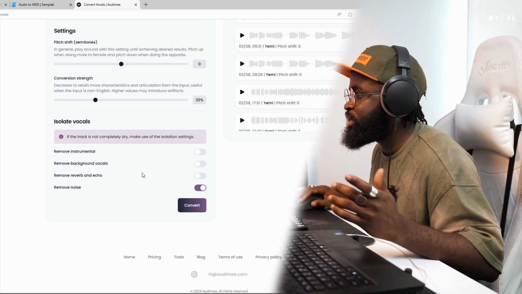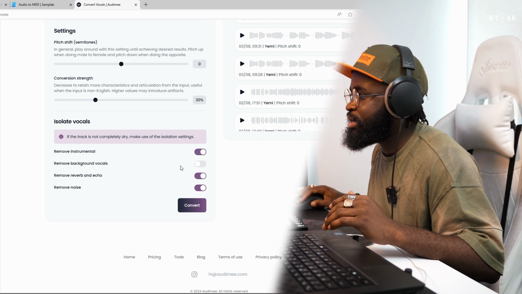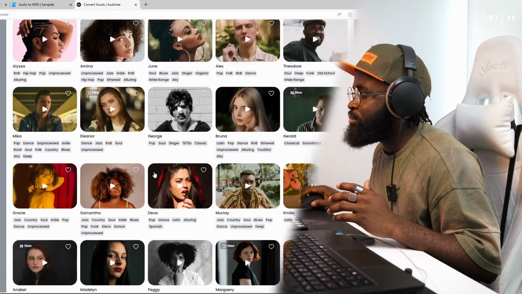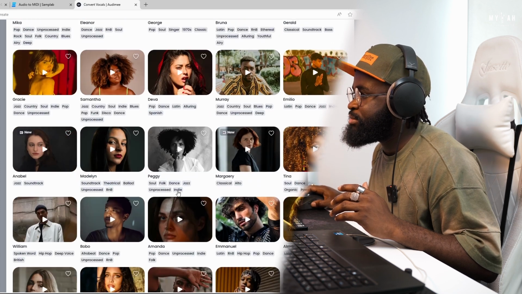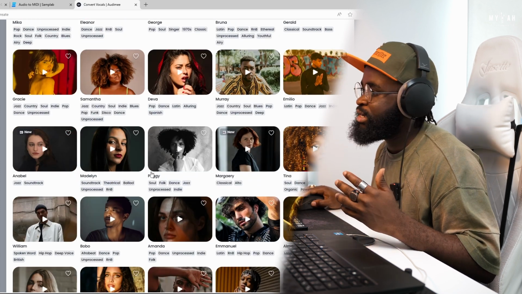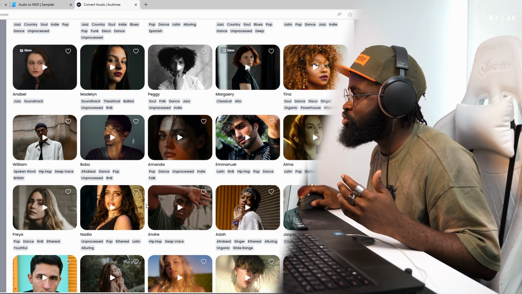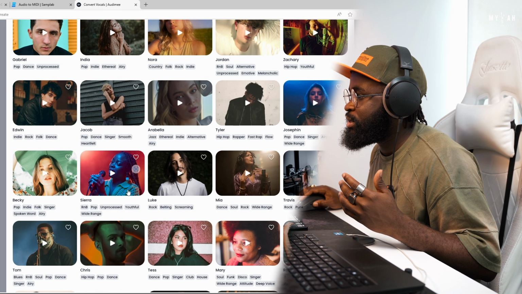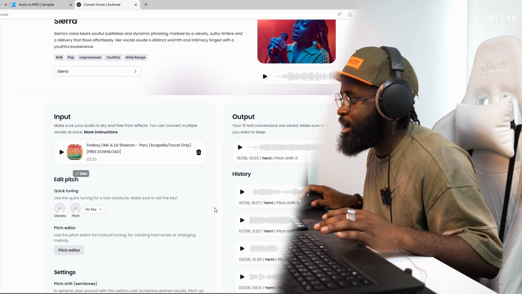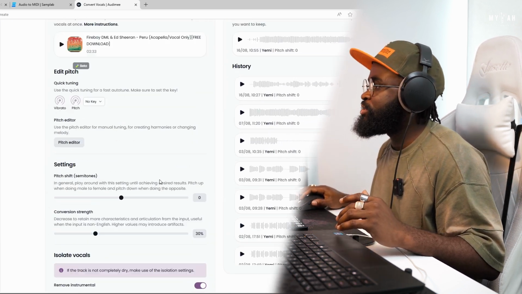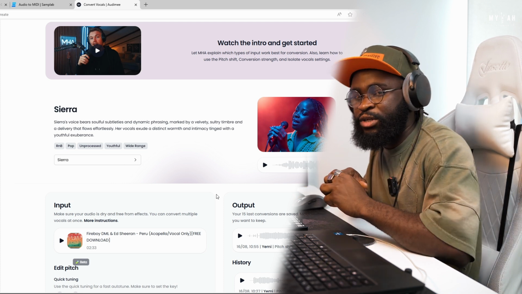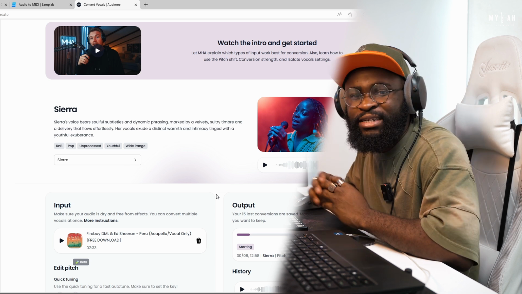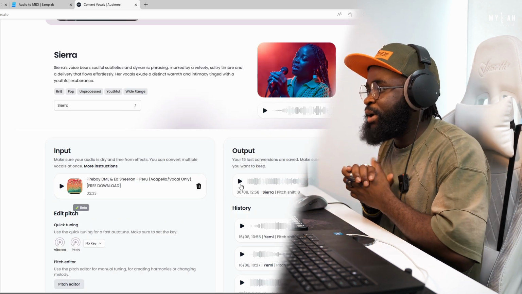So I'm gonna remove noise, remove reverb and echo, remove instrumental, remove background vocals, and let me just pick one of the singers. Let me try Samantha. She does jazz. So let me use Sierra. I'm just gonna pick Sierra, and all I need to do is convert, and it creates an acapella which I can then use on my DAW. It's gonna take a while to convert, but yeah, so it's done converting.